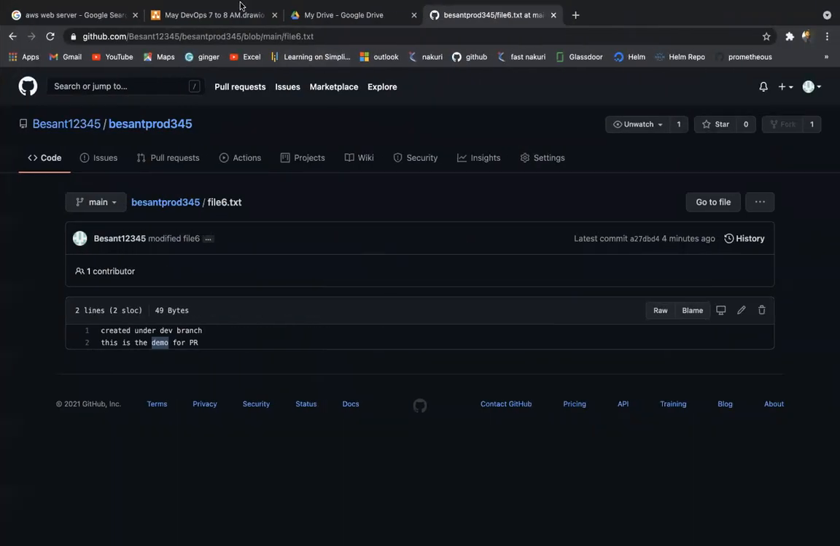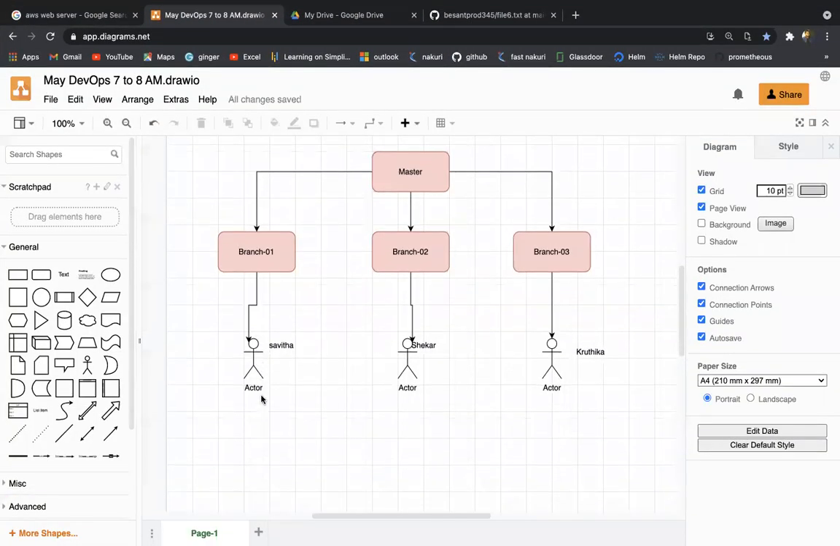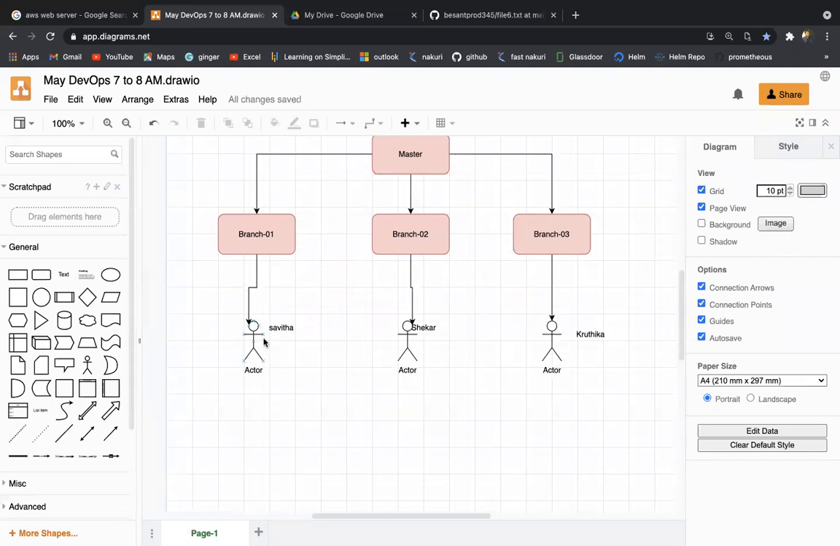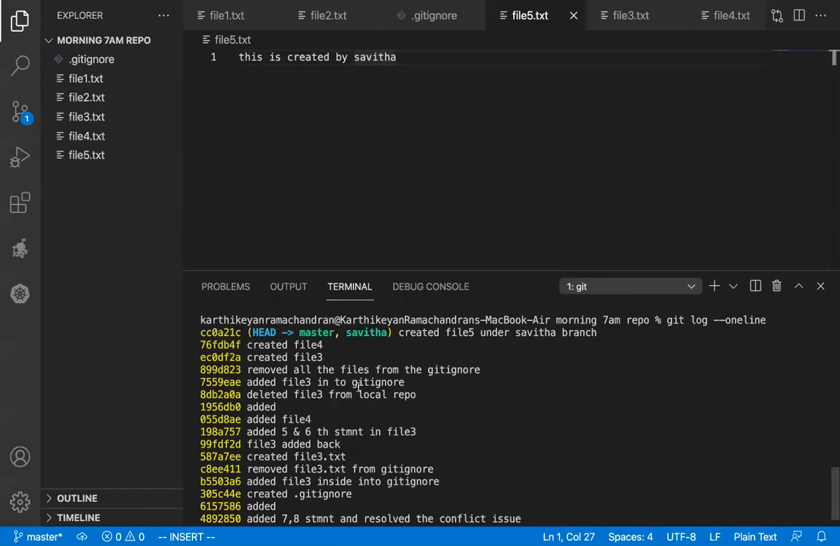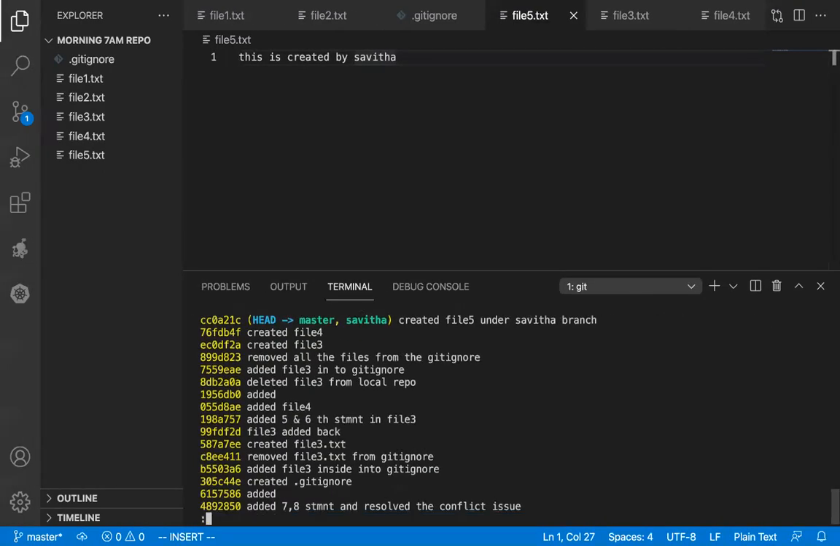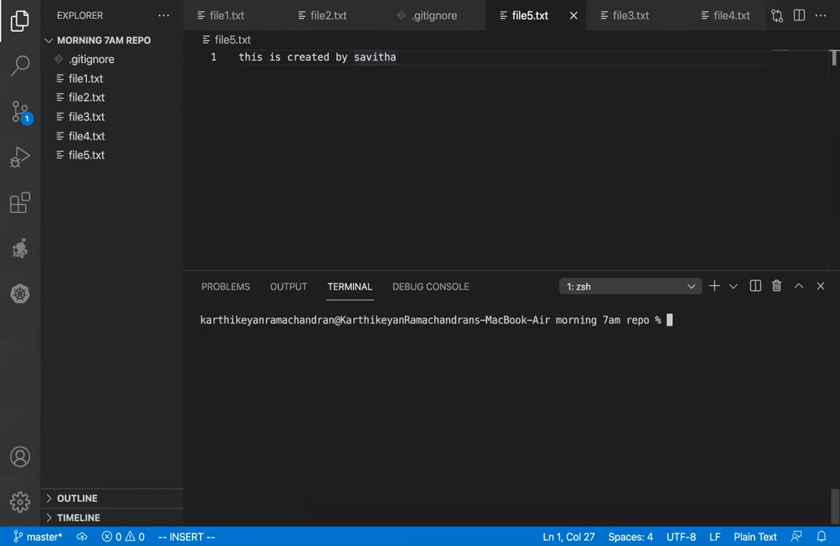Fine. Let's come back here. She has created some file under her branch and merged it into master. Now let Shaker create one branch. Go back. What is the command? How to create the branch? git checkout -b. Perfect.